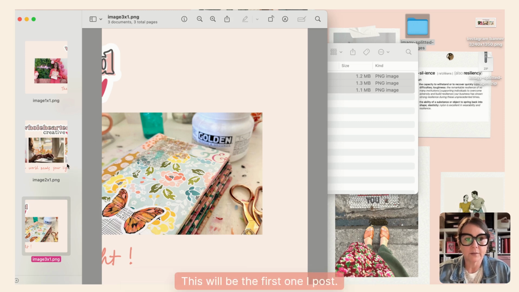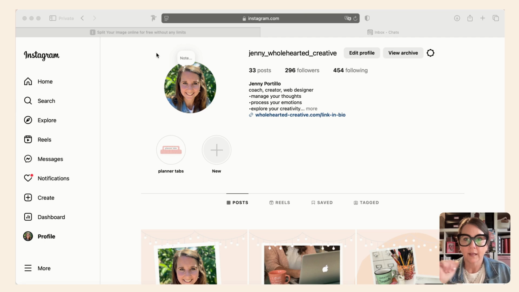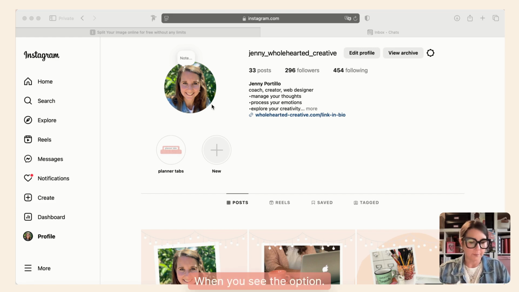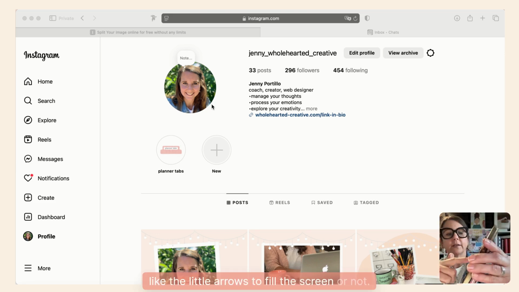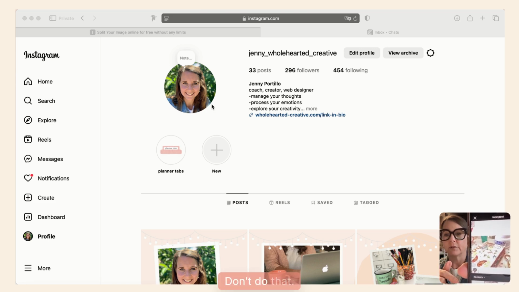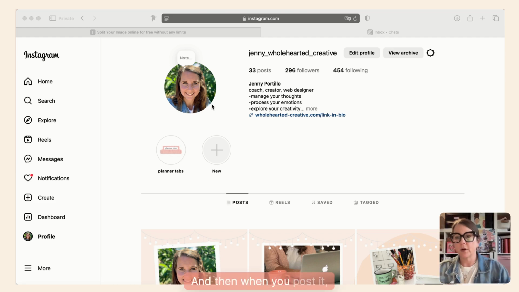This will be the first one I post, then this one, then this one. You have to start with the one on the right to get them in the right order. And then I'll pin them. So then I'll show you what that looks like. Okay, I've uploaded my images, and they are now on Instagram. I did that on my phone. One note, when you see the option to, like the little arrows to fill the screen or not, don't do that. Just keep it like this, and then when you post it, it'll work.